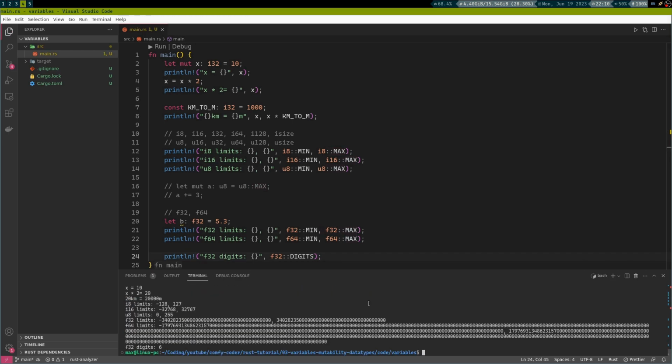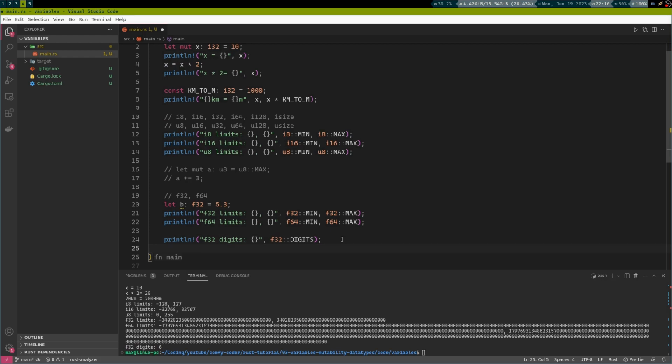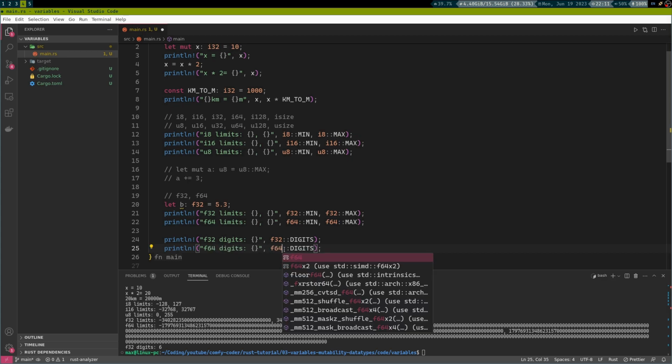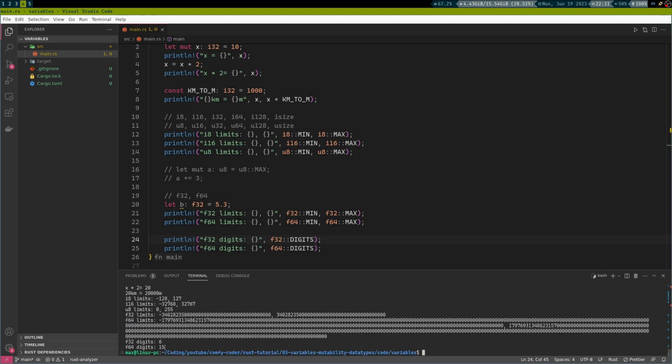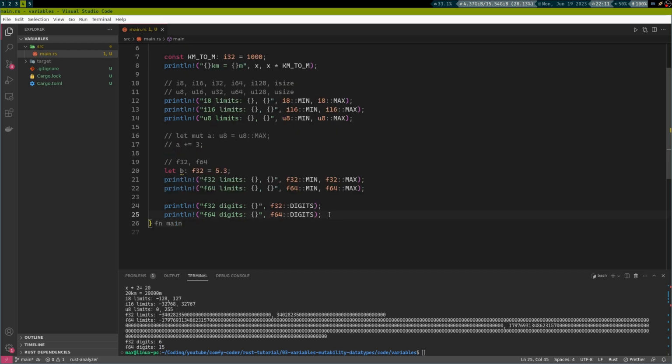Let's run this. And we'll see that a 32-bit floating point number will have around 6 valid digits, or accuracy of 6 digits when representing a floating point number. And of course, if you take the double precision value with 64 bits, you get way more precision, which is 15 digits. And there's one more thing I want to show you. Of course, there are defaults.